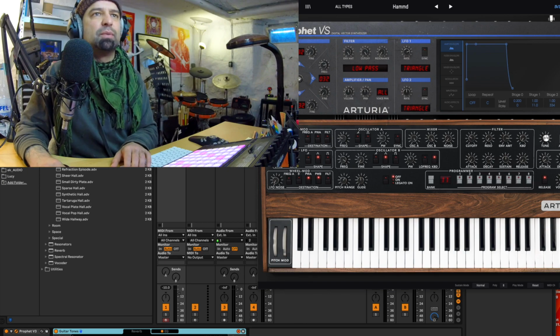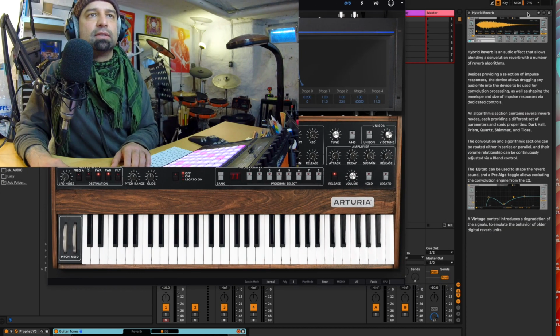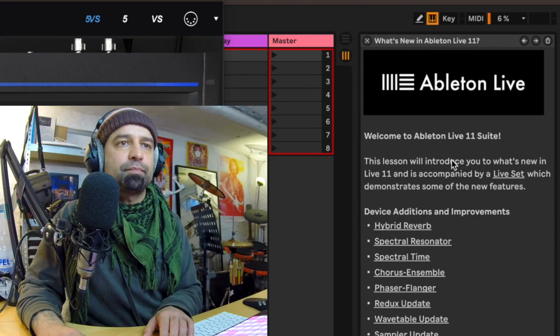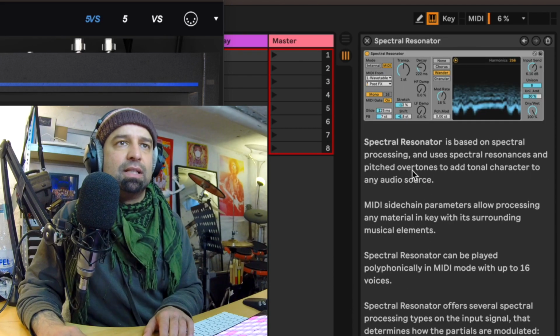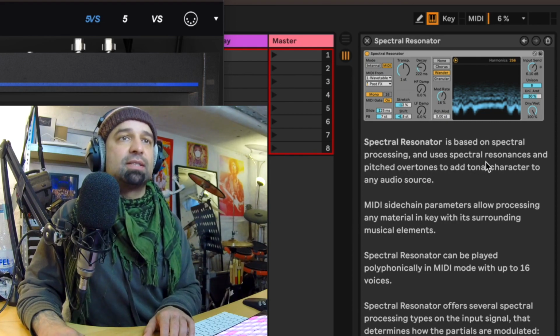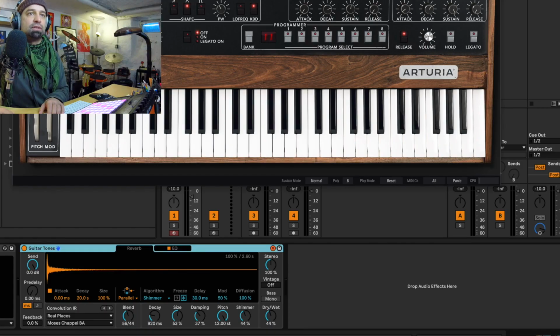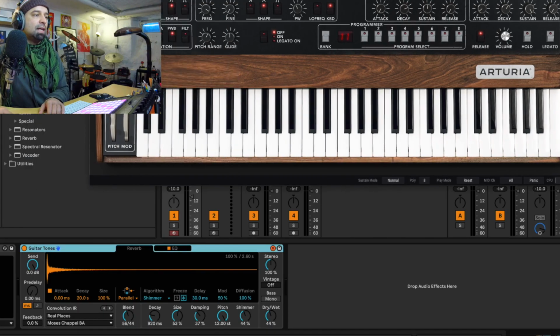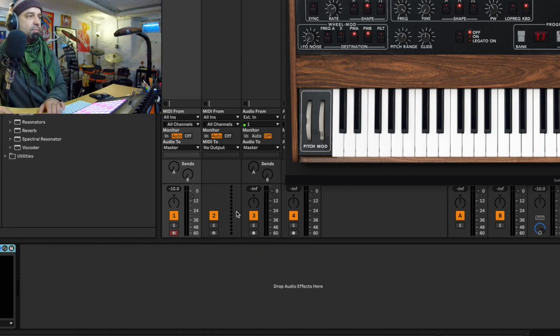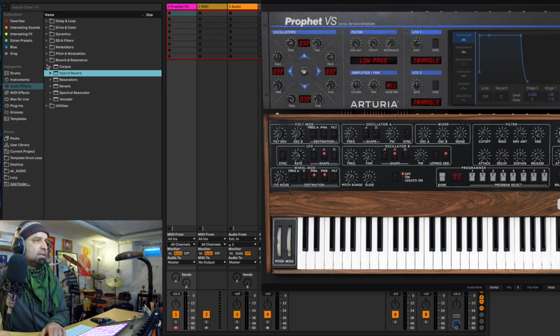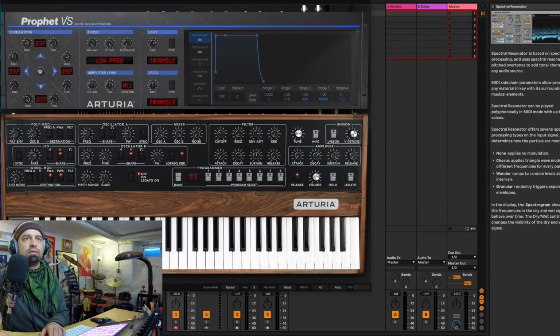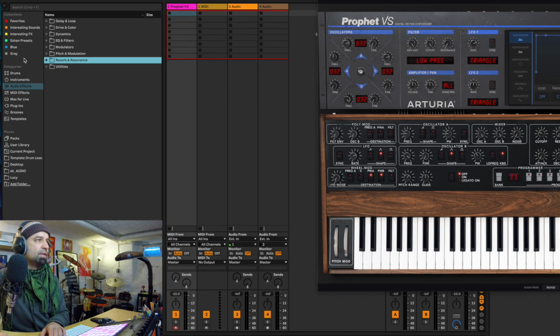All right, what else do we have? Let's go back over here. And Spectral Resonator. What is this? Spectral Resonator is based on spectral processing and uses spectral resonances and pitched overtones to add tonal character to any audio source. All right. Well, let's add it to this. Let's get rid of the reverb. Now, where is the Spectral Resonator going to be? Let's have a look.